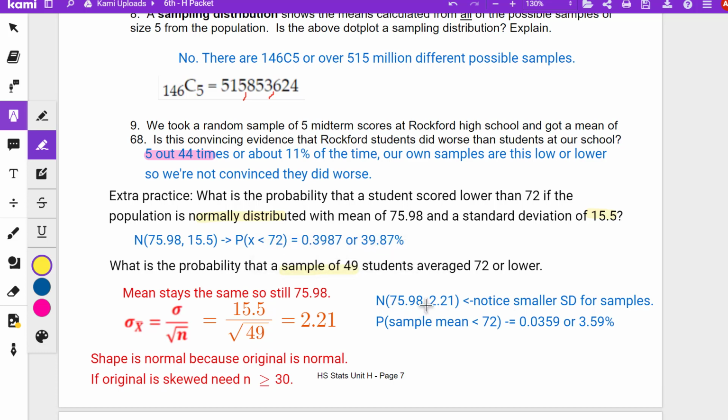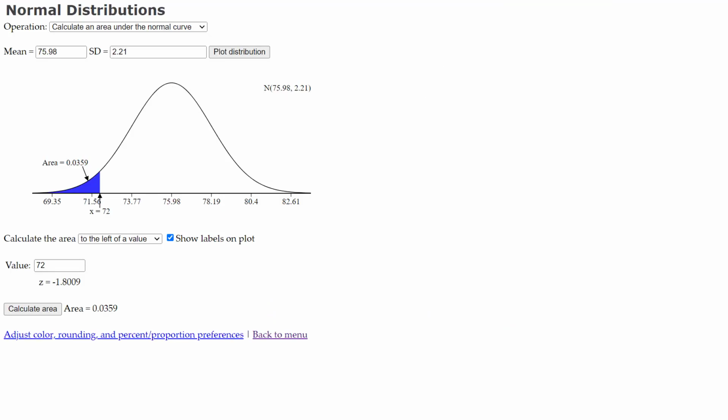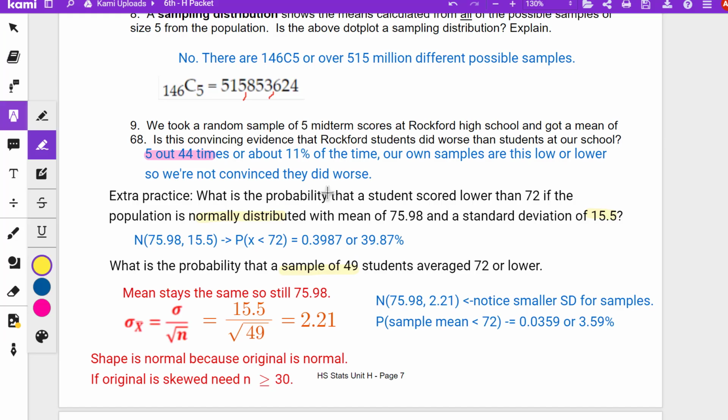So I have the normal model, and I calculate it, and I got a much smaller value of 0.0359, or 3.59%. At least I think that's what I got. Let me go see. Yep, 0.0359. Okay, so the shape is normal because the original is normal. If the original is skewed, you need samples greater than or equal to 30.